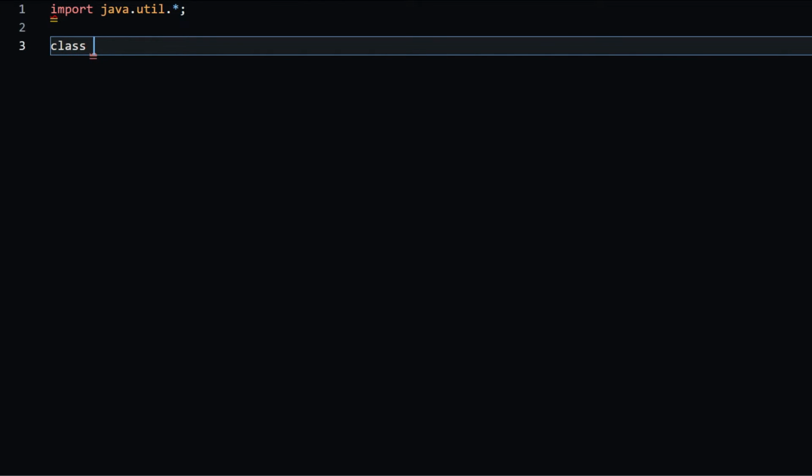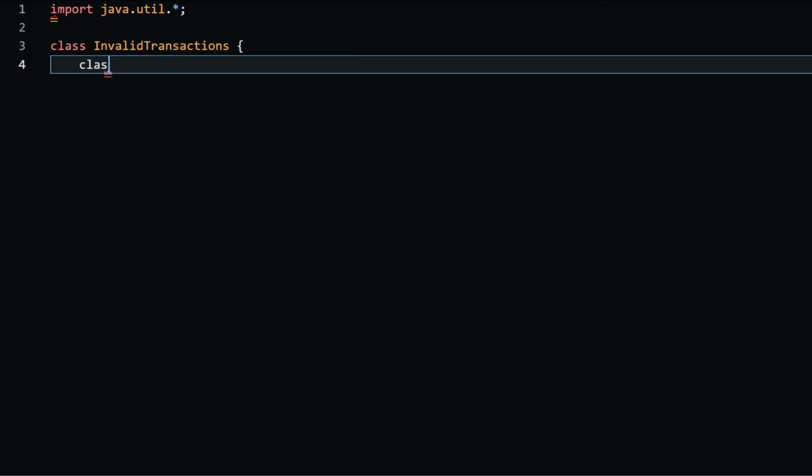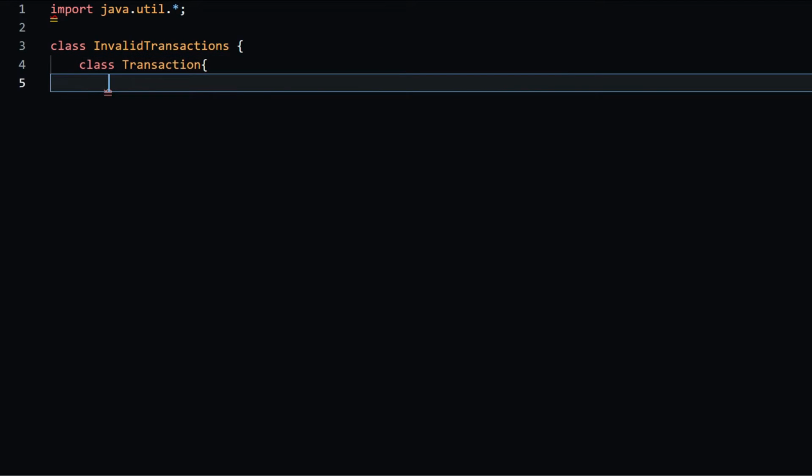The problem is to identify invalid transactions. Given an array of transactions in the form of strings, a transaction is invalid if its amount is greater than 1000 or if it occurs within 60 minutes of another transaction by the same person in a different city.